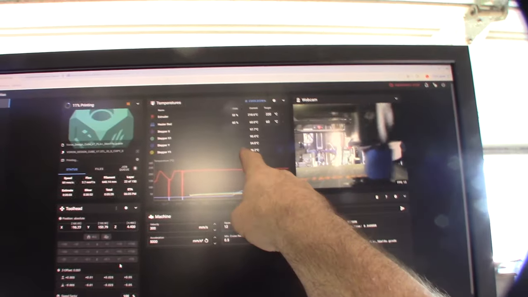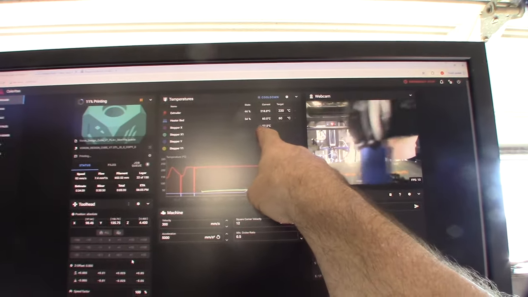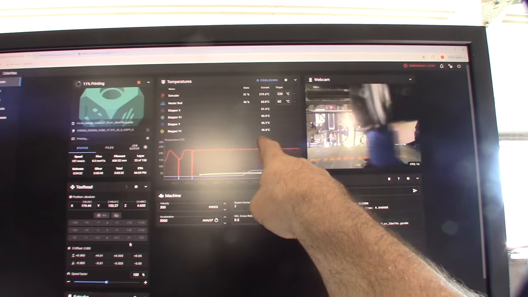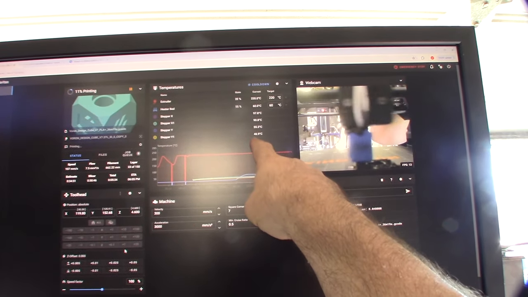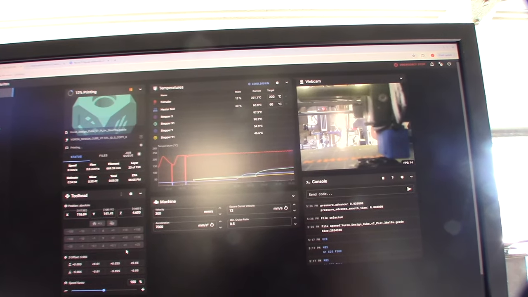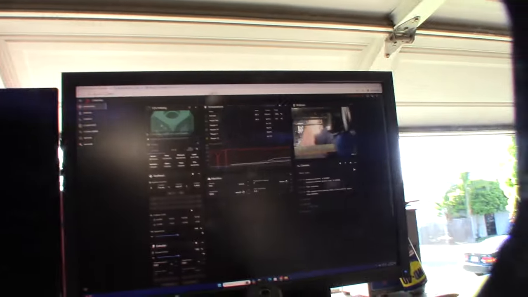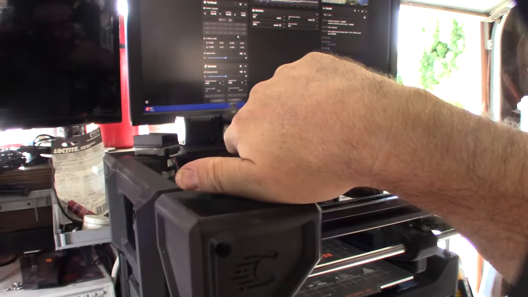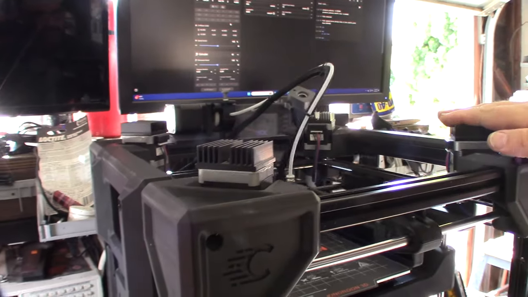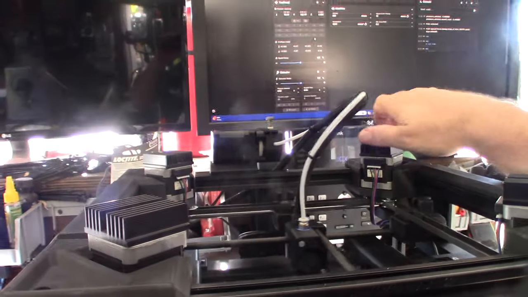Nice thing about the 2240s is I can see that these drivers are a lot hotter. I know the Ys are closer to the cooling path, but why is the X so much hotter though? I gotta look at the current, see what kind of current I have on those things. Feel the steppers. Okay, yeah, these definitely feel warmer. The X is still warmer.